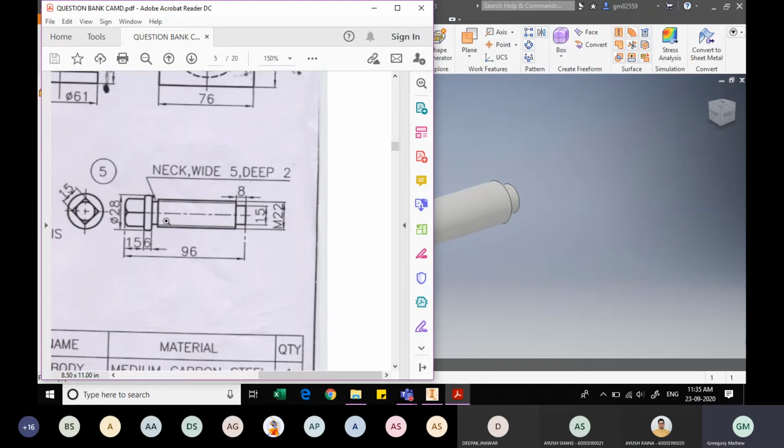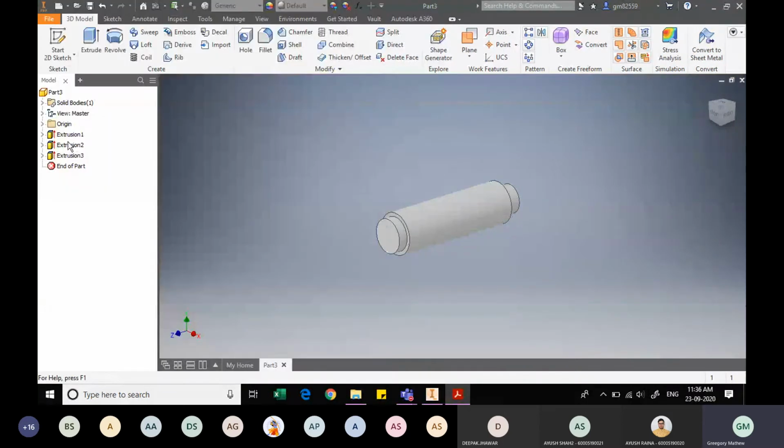Which means the length of this middle section, the threaded portion of the threaded cylinder, is not 67. It is 67 minus 5, which means the new length should be 96 minus 8 minus 15 minus 6 minus 5, which means it should be 62. So we will change that.